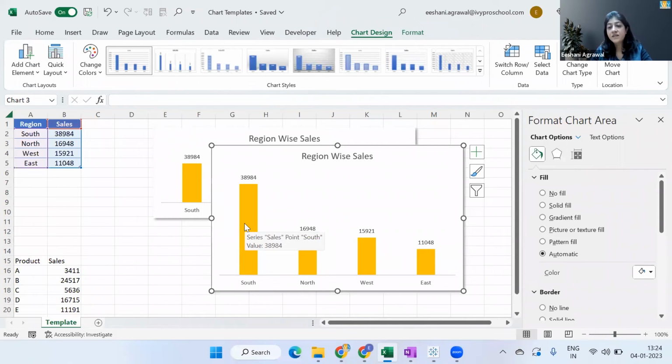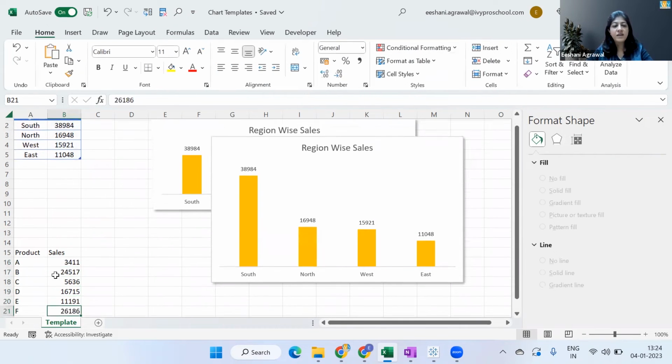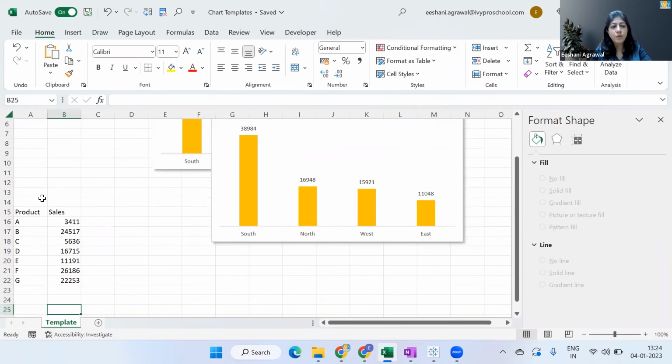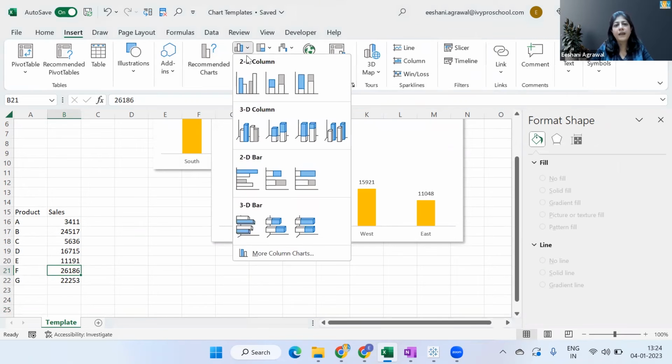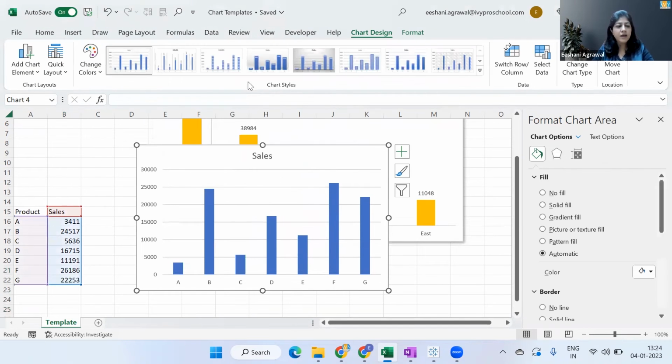How do we use this template? How do we apply these templates? So at the bottom, like you can see, I created a tiny data set where I have the products and the corresponding sales. The process of creating charts is simple. Select any one cell, go to Insert, and I want to create a column chart. However, this column chart again has a slight problem. The lines are there, decluttering, I have to change the color.